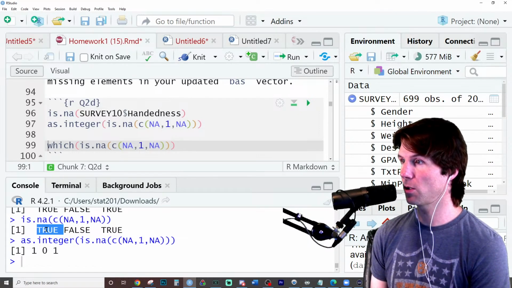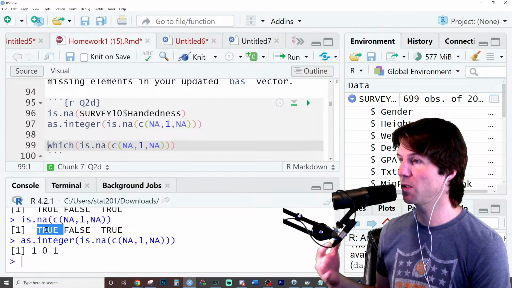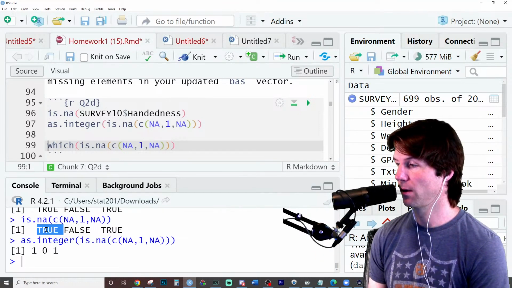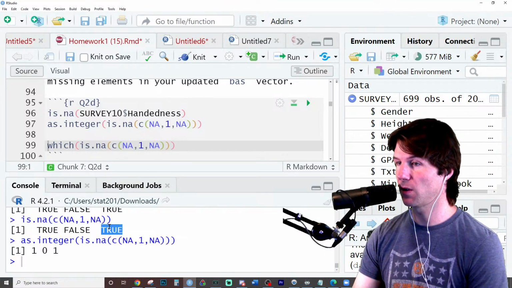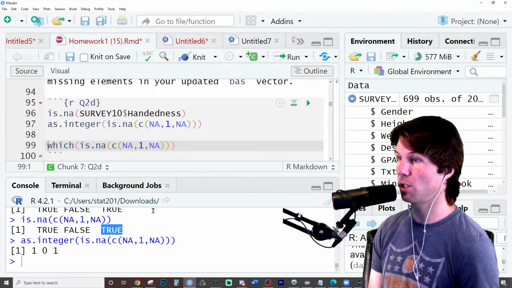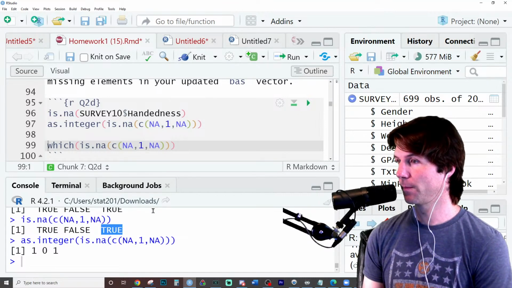If you run which on a logical vector, it's going to tell you the positions of trues. So what position is that first true in? What position is this second true in?